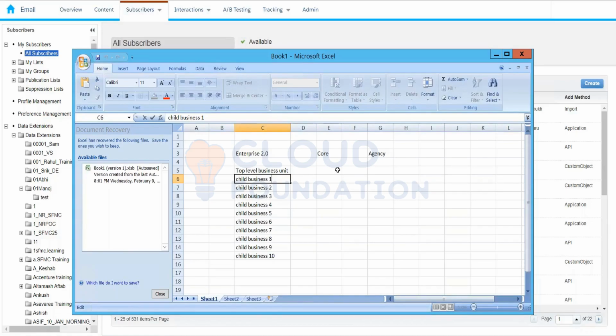But if it's a Core or Agency edition, how it works for us is that each and every business unit is a separate entity. It works independently. If I say France, it will have only the content for France. And the same goes for Germany. And they are not linked together at all.